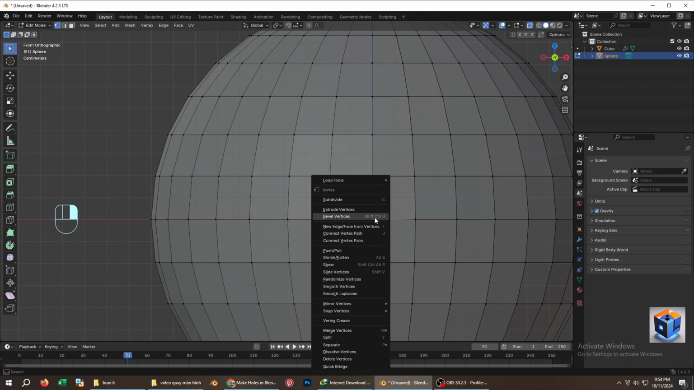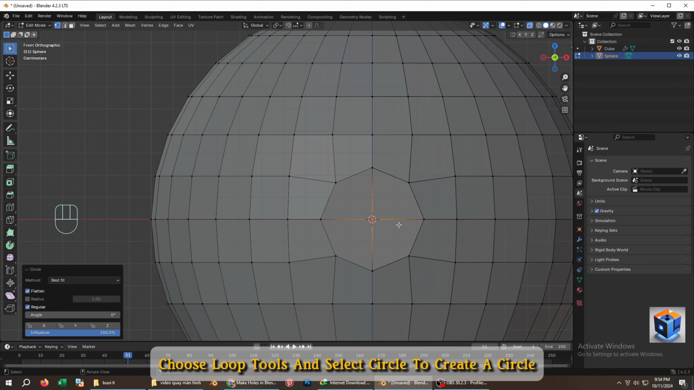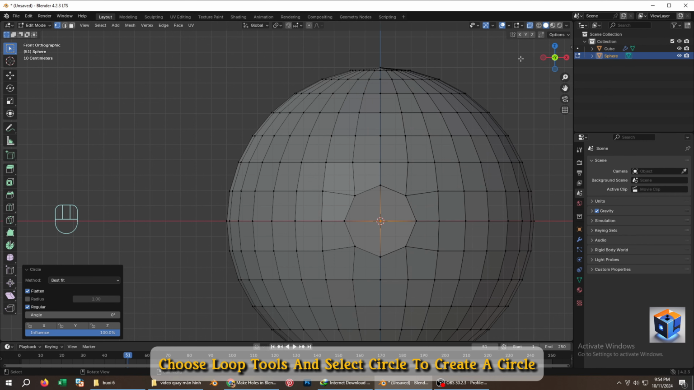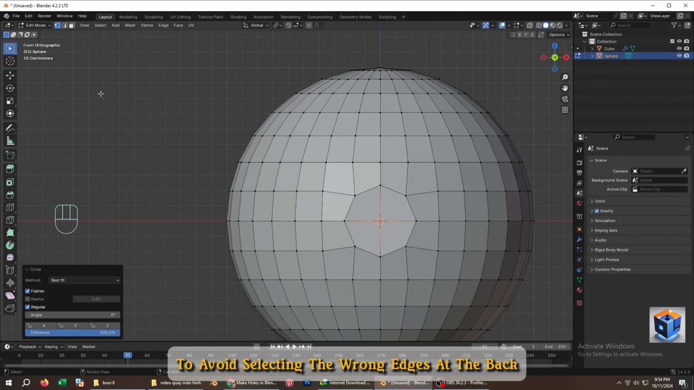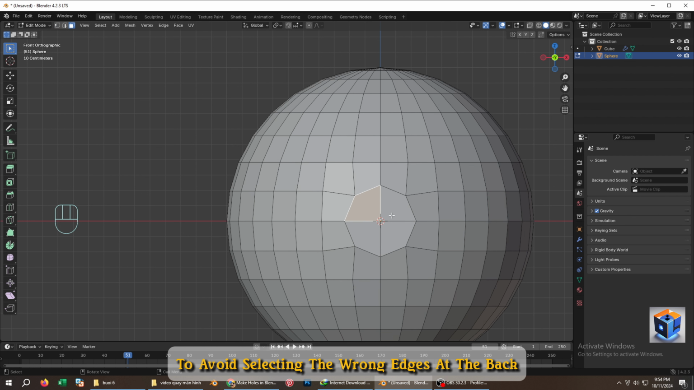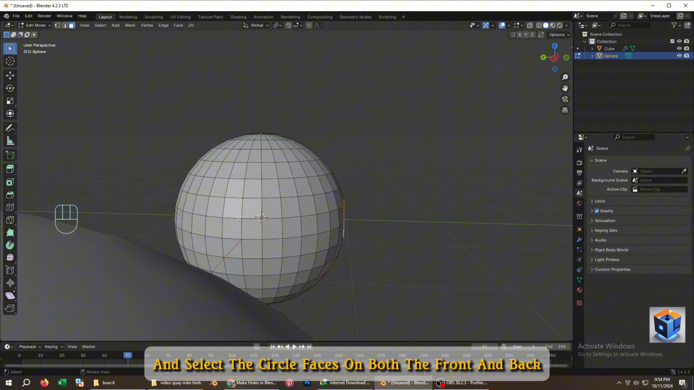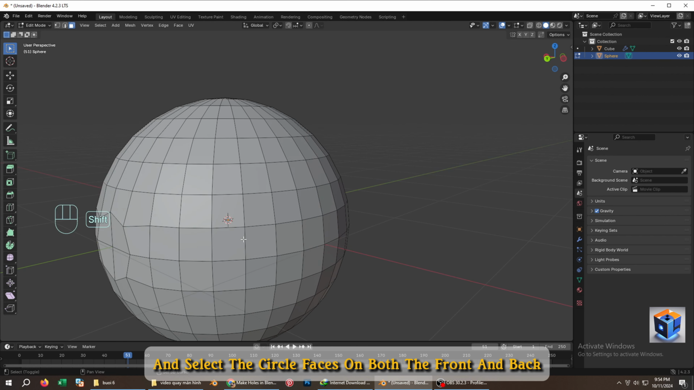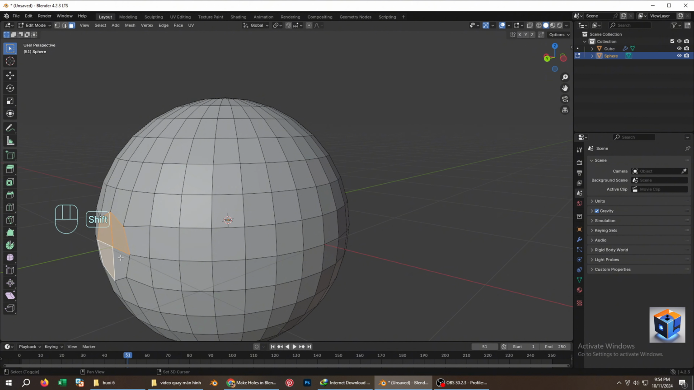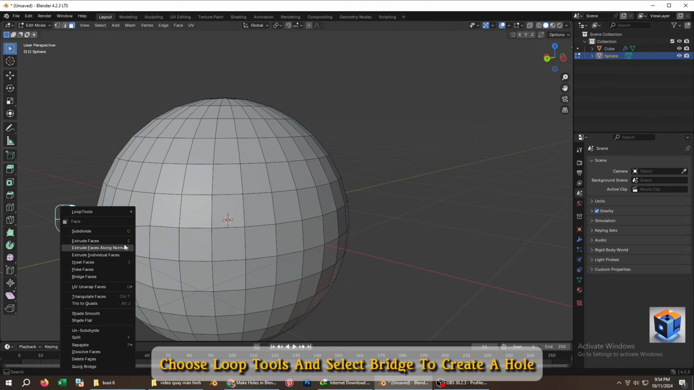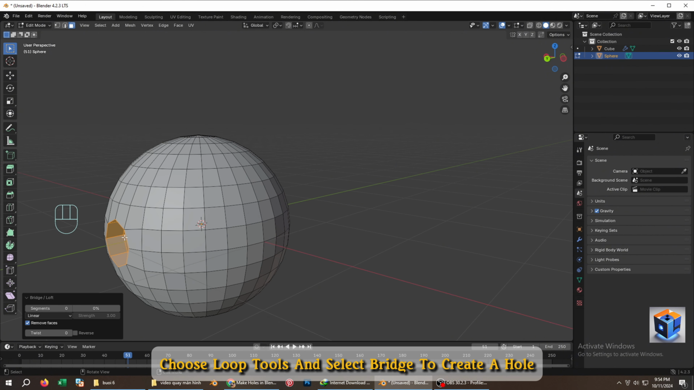Right-click. Choose Loop Tools. And select Circle to create a circle. Turn off X-ray mode to avoid selecting the wrong edges at the back. Switch to Face mode. Press Shift and select the circle faces on both the front and back. Right-click. Choose Loop Tools. And select Bridge to create a hole.